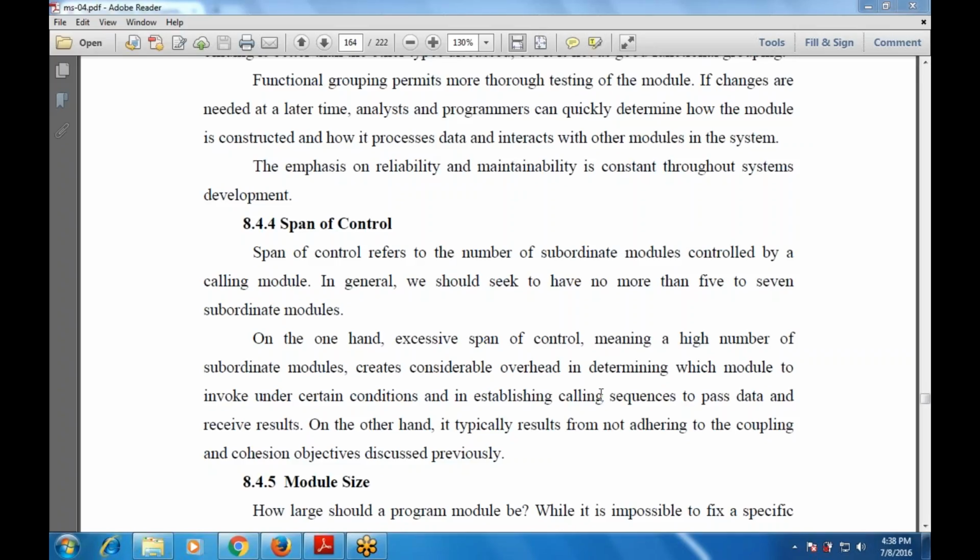So that span of control means a high number of subordinate modules, that creates a considerable overhead in determining which module to invoke under certain conditions.